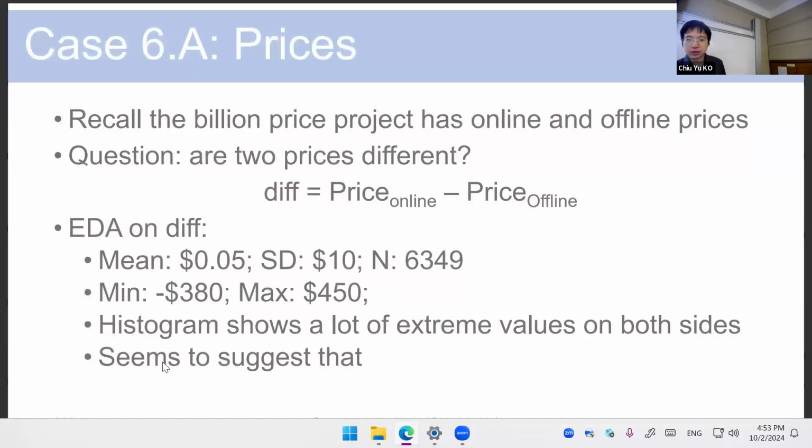I forgot the word. I think this seems to suggest that there are many extreme outliers.